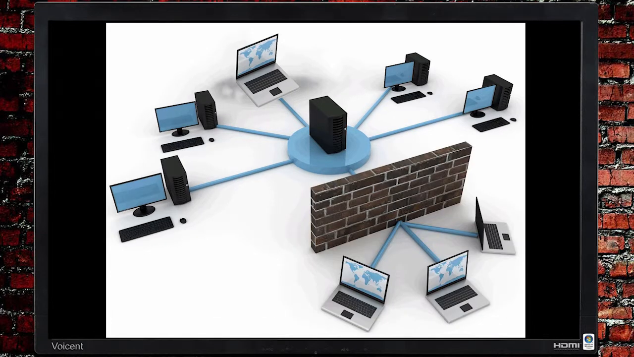It is possible to work from home. The agents can connect to the server computer through the company's firewall.